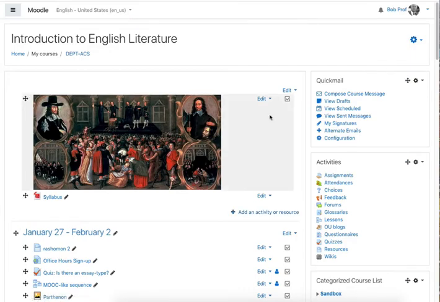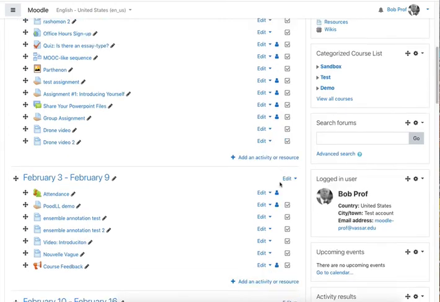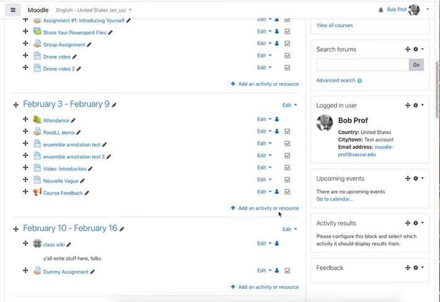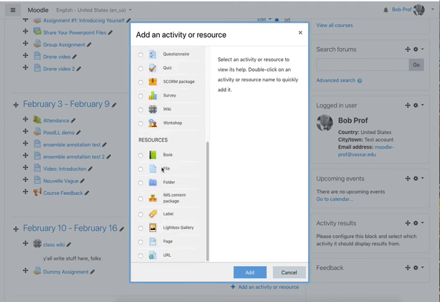Notice that when I turn editing on, an edit link appears across from each of these items, and at the bottom of each section there's a link that says add an activity or resource. Clicking on one of these links is the first step toward adding an activity, like an assignment, a discussion forum, or a quiz, or a resource such as a file or a website URL.